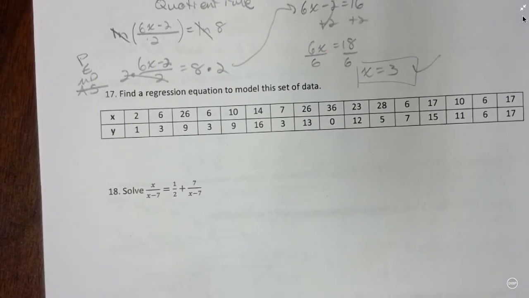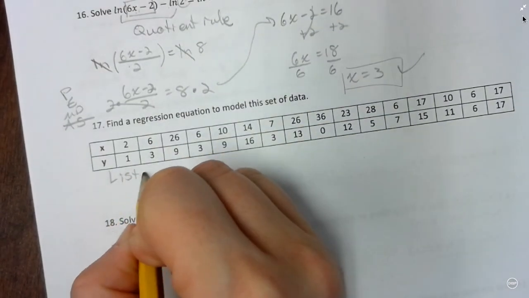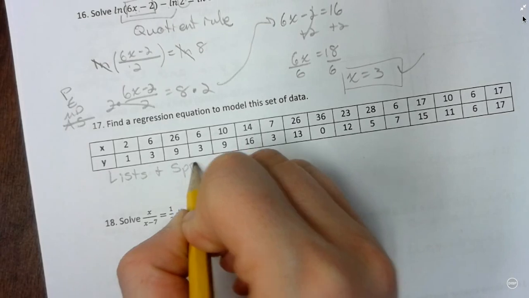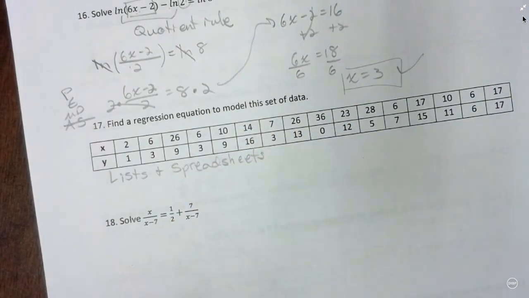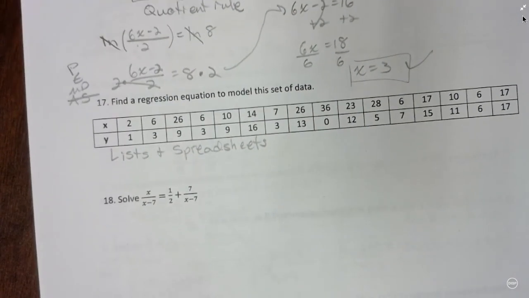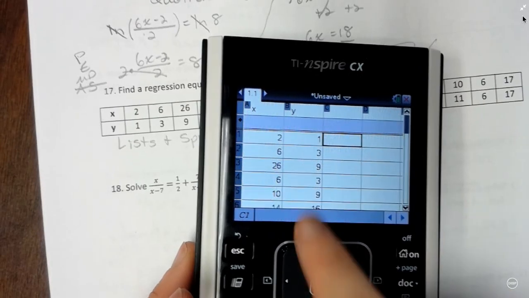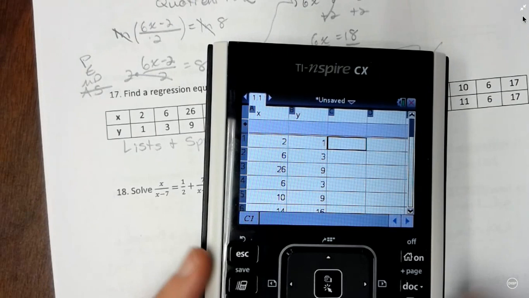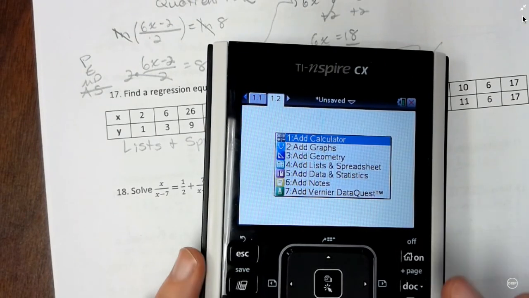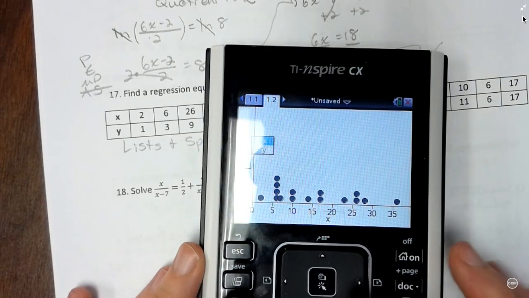17, find a regression equation to model this set of data. So this is that list in spreadsheets that we did last week, or 2 weeks ago, depending when you're watching this video. So I'm going to do that real quick. I've entered the data in list in spreadsheets, and again, make sure you get off that last cell after you enter the last number, and then add a page, data and statistics, place your variables.